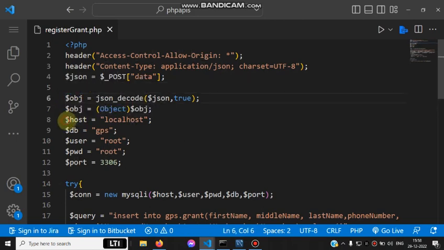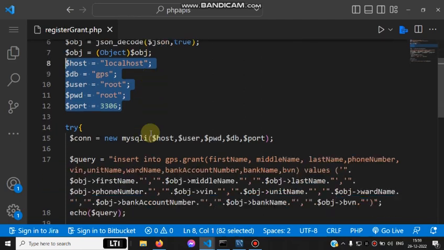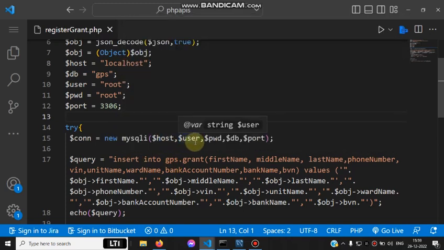And this is the local DB connection string of MySQL. You can change it if you deploy this API on a server, based on your requirement. Here we create the MySQL object and pass the credentials: host, user, password, db, port. And this is the query on gps.grant.